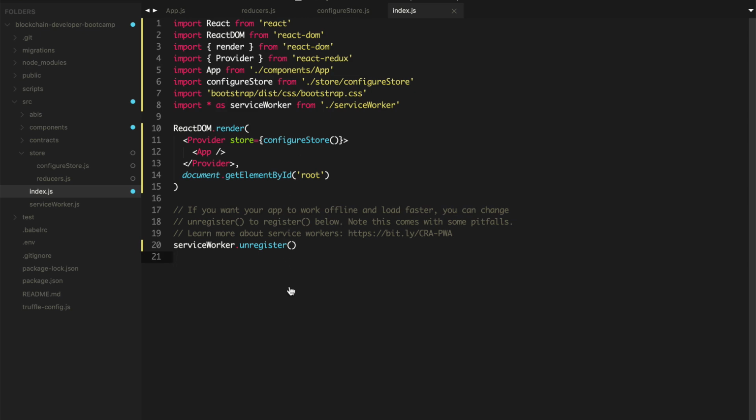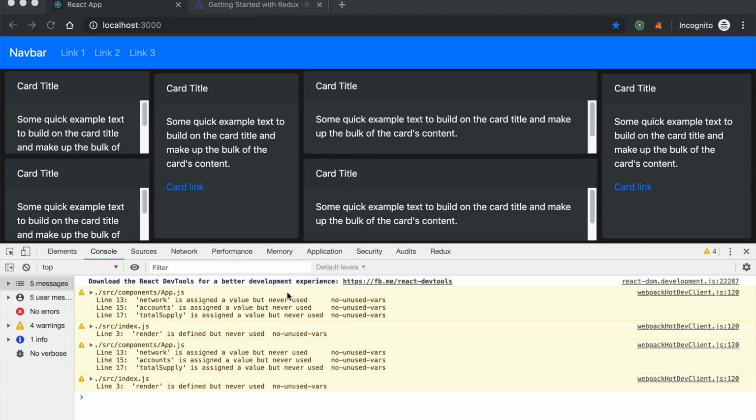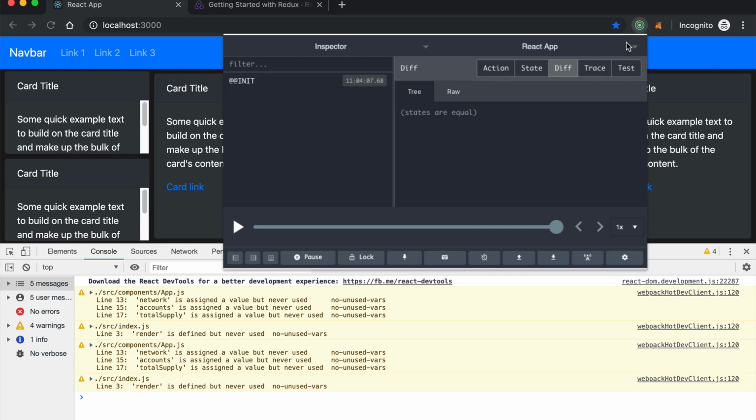Let's go to our client side and see if it works, if we broke anything. All right, so we don't have any issues. We've got some linter warnings, but we have no errors. And we can see our Redux DevTools actually turned green. So that means it's working and it knows about it. So we can click that and we can see that it was actually initialized.